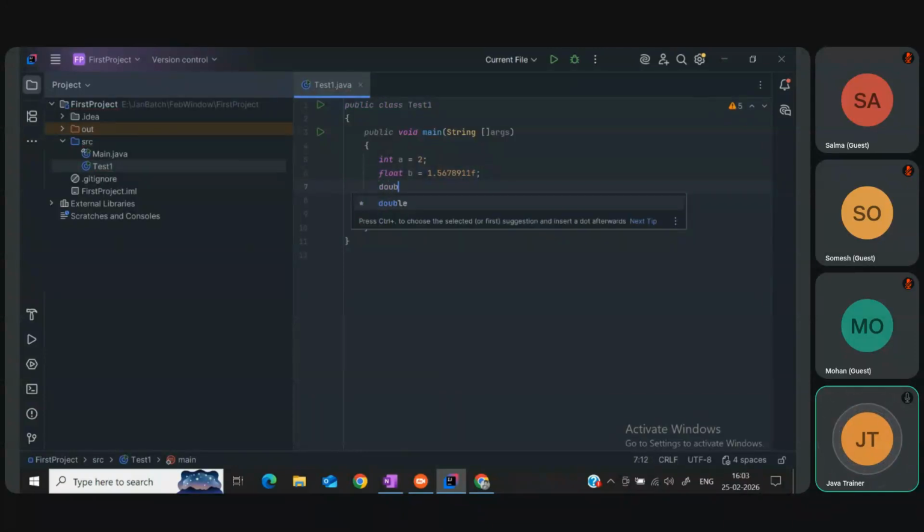If you want to declare a double, c is equal to 1.6767565645. I'll show you the difference here. If I print this one, you see more than 6 digits. Let's print and see that.